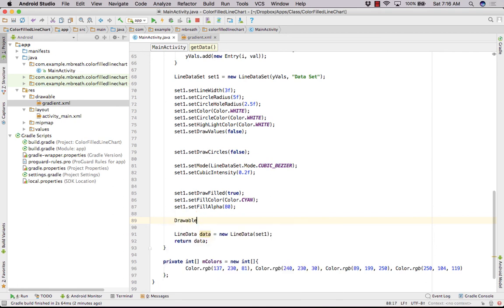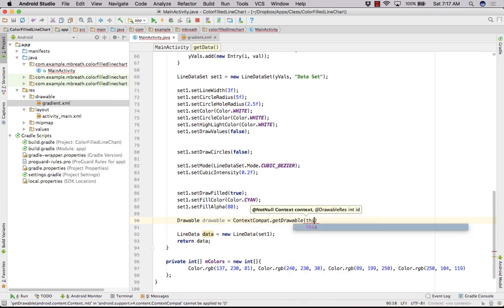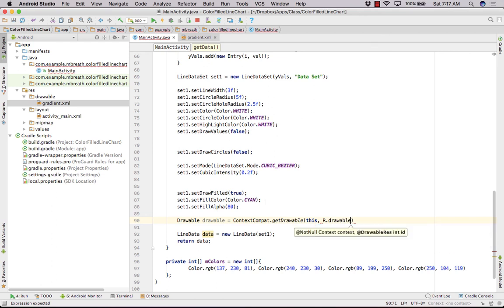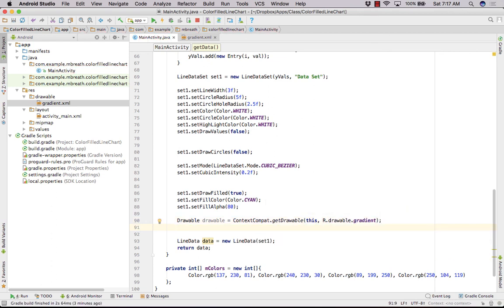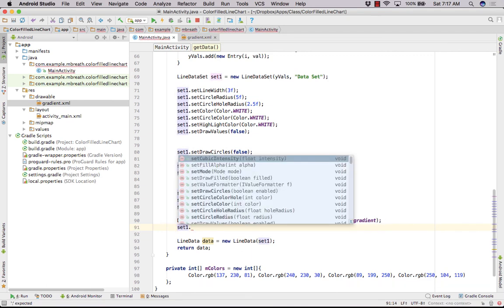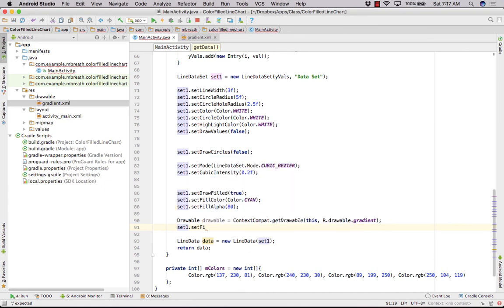So first of all, we need to create a drawable here. So Drawable drawable equal to ContextCompat dot getDrawable, and from this activity, okay, so R dot drawable dot gradient, right? So we have got a drawable. Now we need to set this into set1, set1 dot setFillDrawable, right? So here we want the drawable.